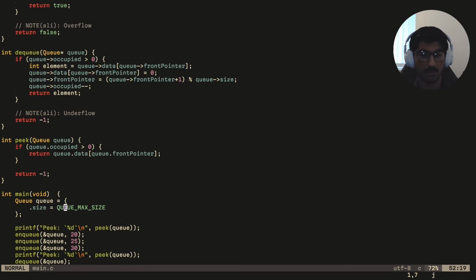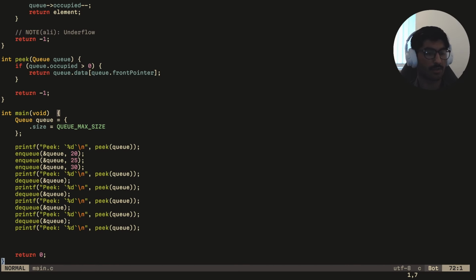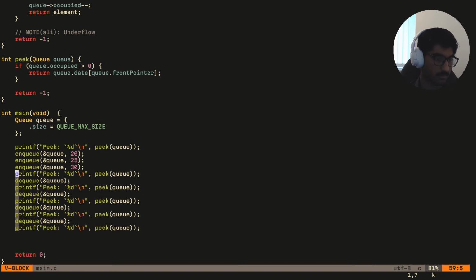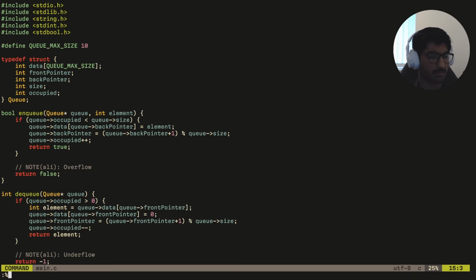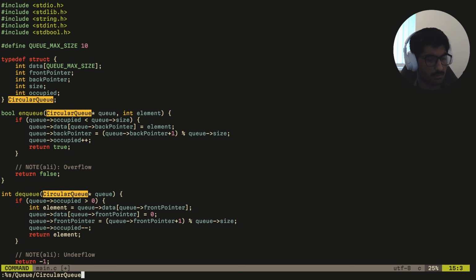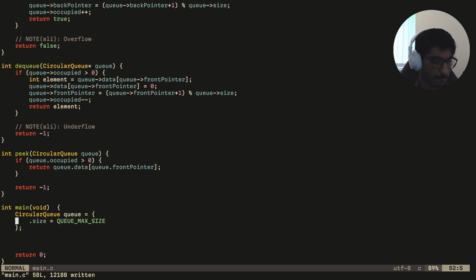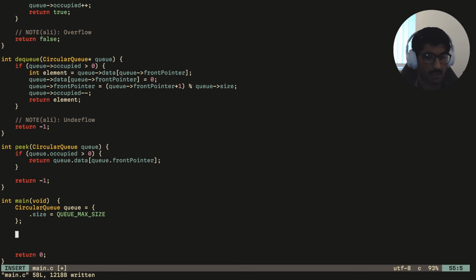Now the first thing that I want to do is just create a thread and then just make it print out something. So what I'm going to do is I'm just going to delete all of this code right here, and I'm going to rename this queue to circular queue. So let's say I want to create a thread.